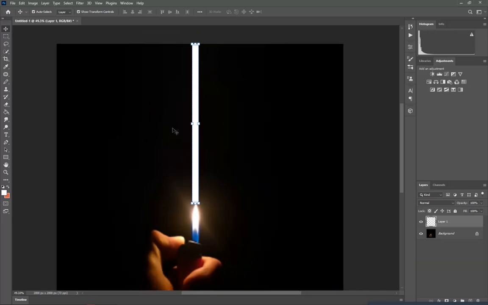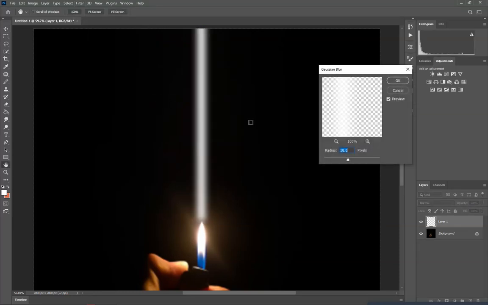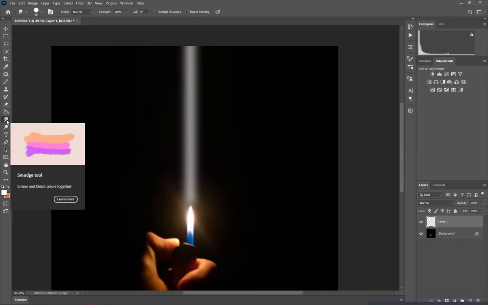So the only thing you're going to do is go to Filter and add Gaussian blur, to something like that, 30.4 pixels. Then we hit OK, then we choose the smart tool.